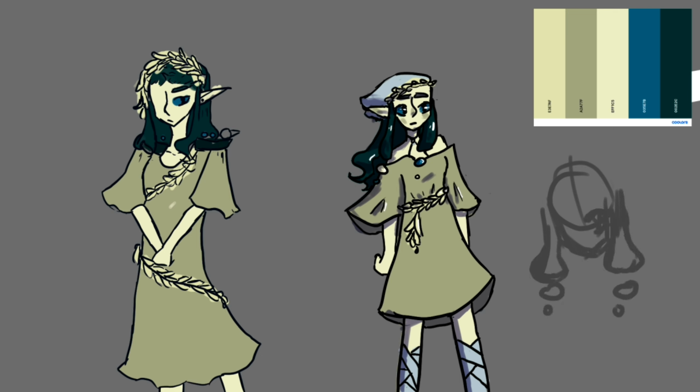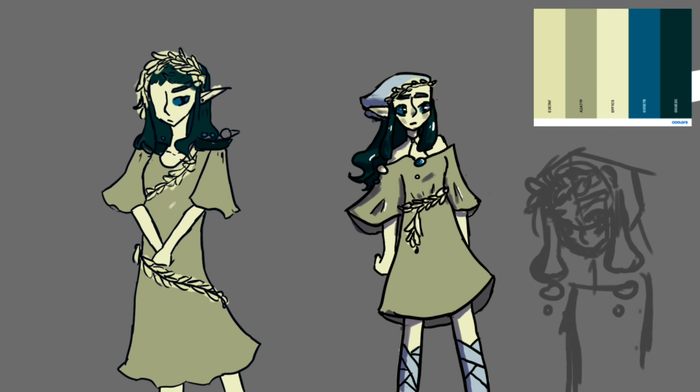Here I did one final little sketch to really get an idea of which shapes I really wanted to push. And with that, we're on to the final illustration.